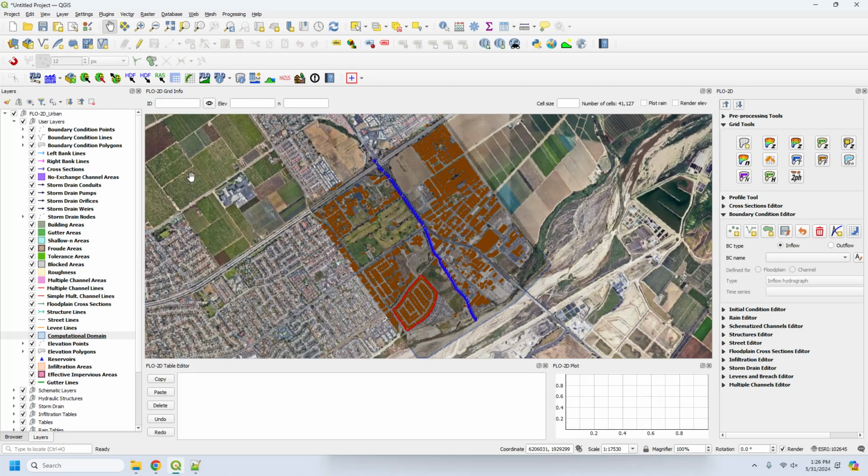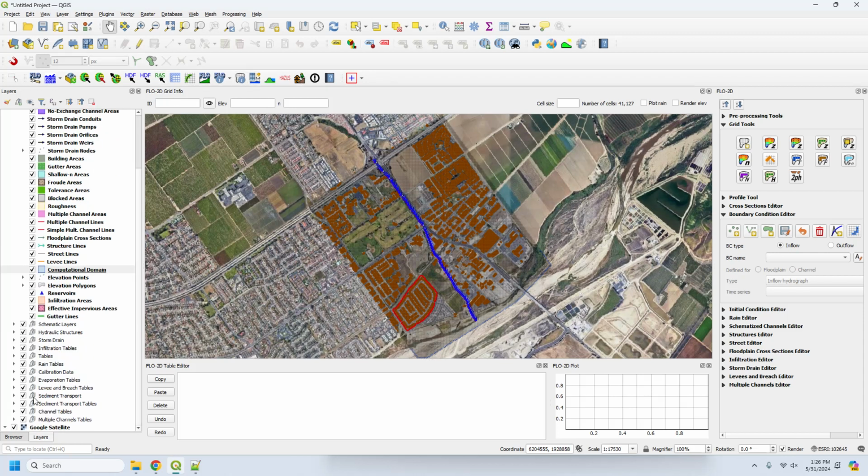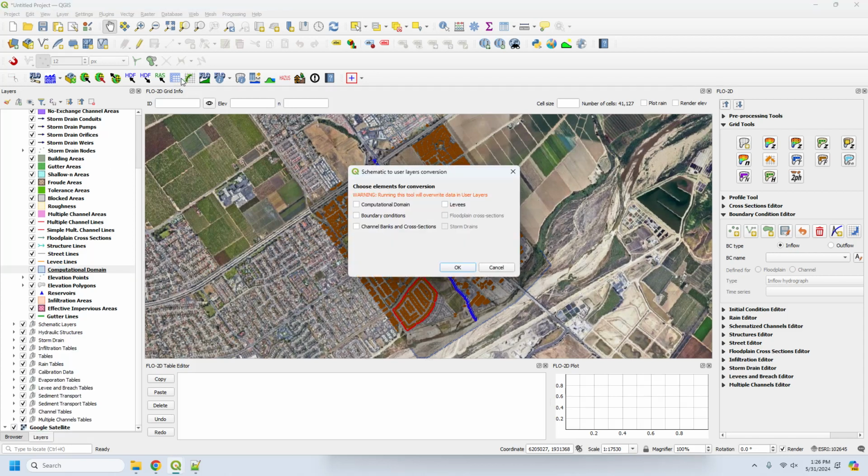Okay, next step is to convert the user layer. We imported all of that data into the schema layers. Now we need to convert that to these layers. Now, if you're using an older version of 115, well, let's see. We want the comp domain, boundary conditions. Don't do this one, and don't do this one. Yes, do floodplain cross sections. Yes, do storm drain. And if you're using the latest version, it's also going to do your hydraulic structures.